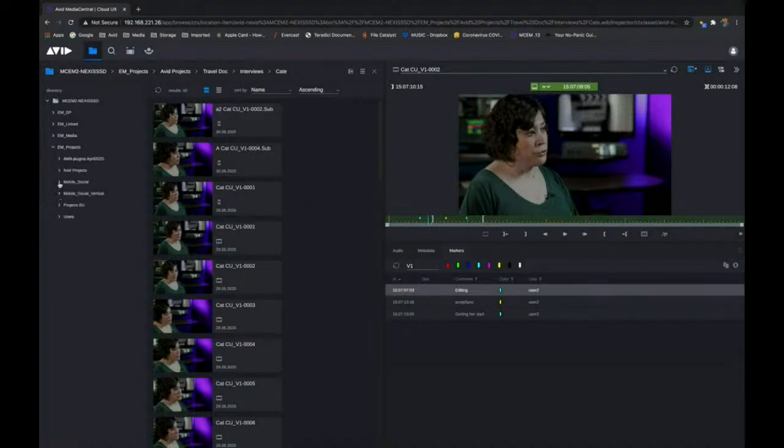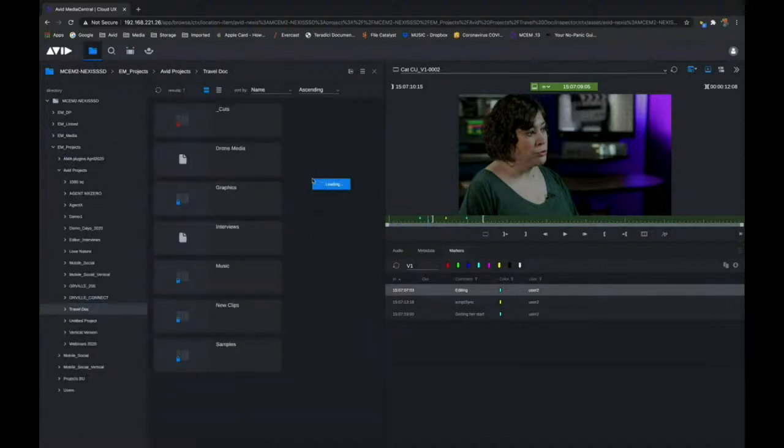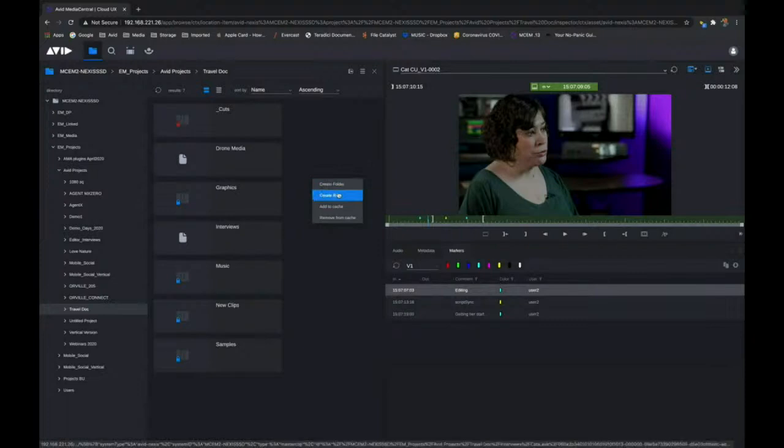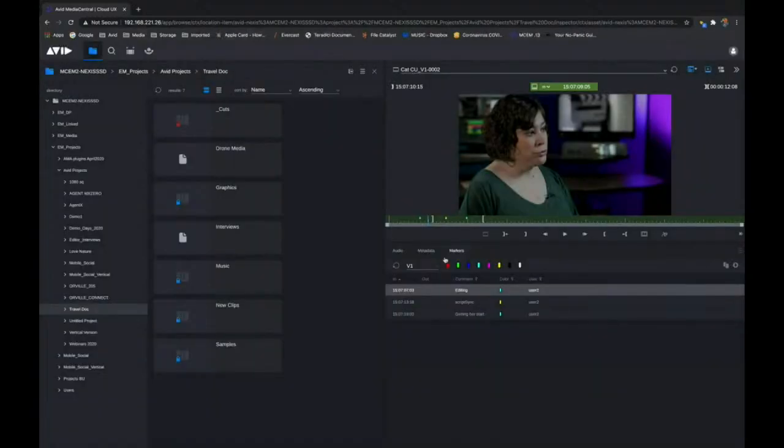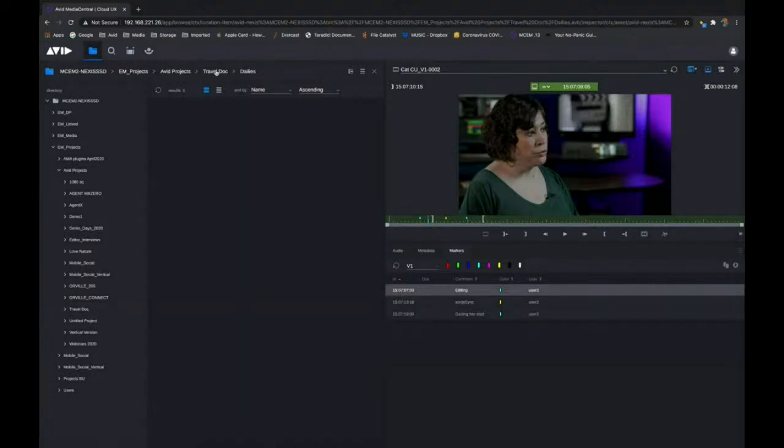Again, being able to go in and take a look at projects is great. Let's go into the travel doc here. I can right click and create a bin. So in a web browser, anywhere in the world, I'm looking at media somewhere across country, I can go in and create a bin. We're just going to call this dailies, hit create, and the dailies bin pops up here. Of course, it's empty, but I've created that bin.